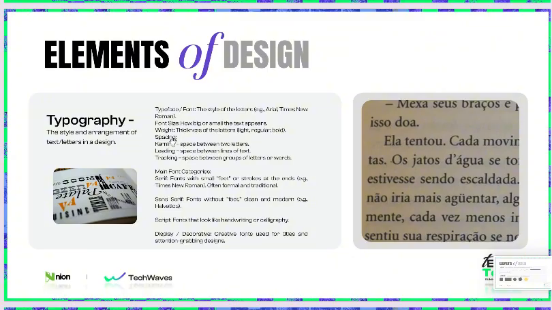Now we have spacing. There are three types of spacing in typography. You have the kerning, the leading, and the tracking. What does kerning mean? Kerning is basically the space between two letters.